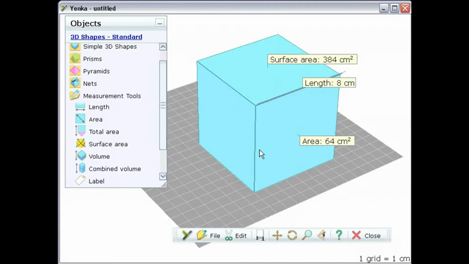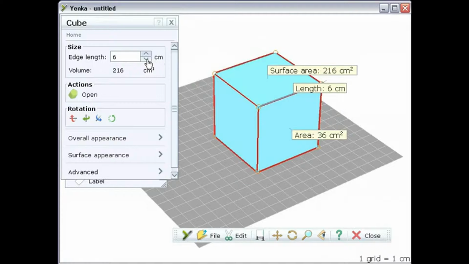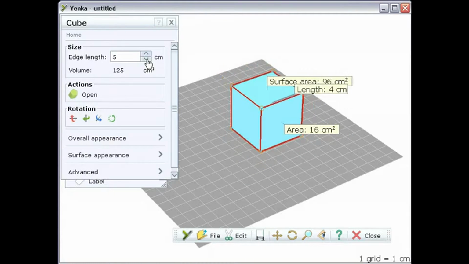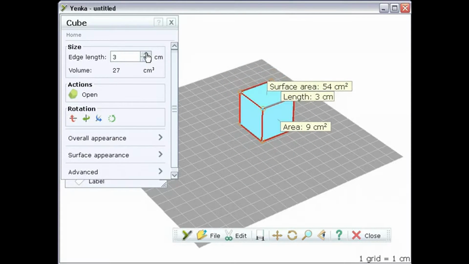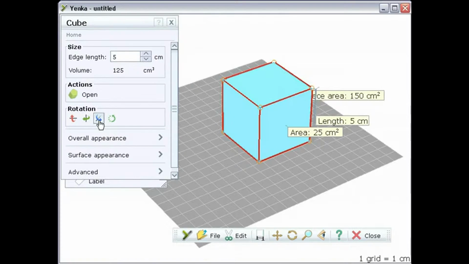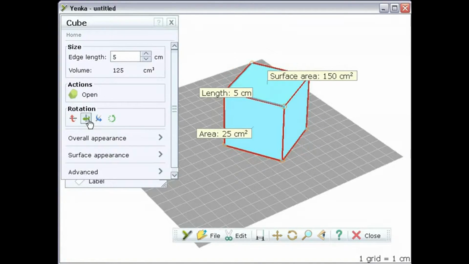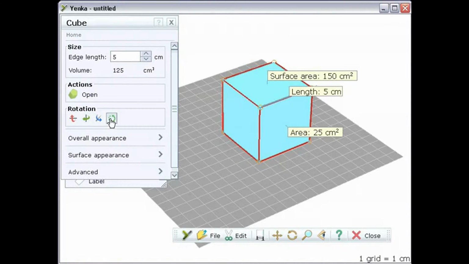Double-clicking on a shape opens its Properties pane, where you can make more detailed changes. Here you can specify exact edge lengths. You can also use the Properties pane to rotate the shape in 3D. The Reset button moves it back to where it started. In the Properties pane, you can also change the color of the shape and its transparency.